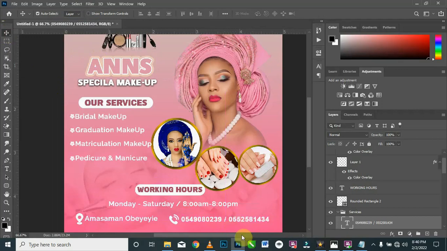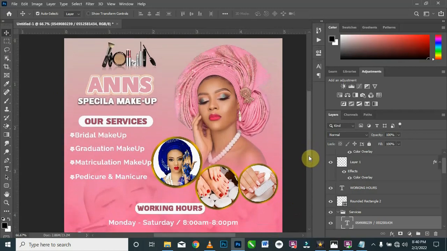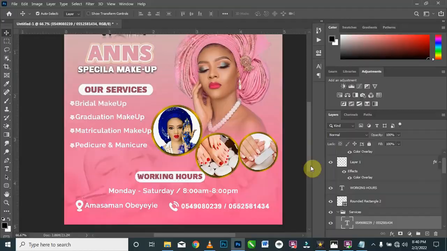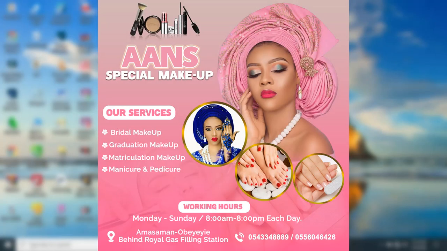So alright, as you can see, we are done with this simple makeup flyer design. So this is how to design this simple flyer in Photoshop.